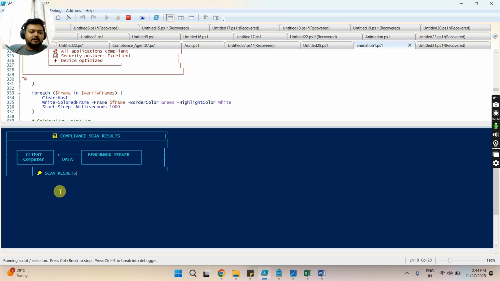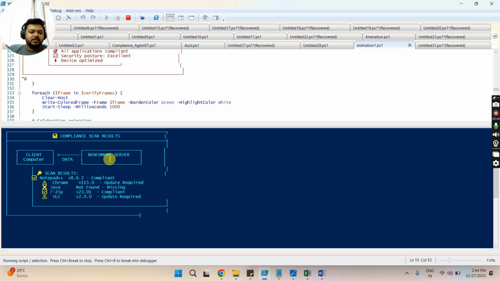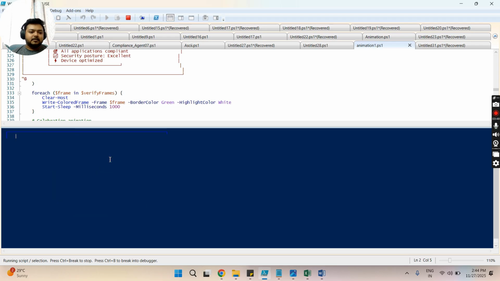So it detects all the application configuration from the benchmark server and identifies those missing or non-compliant applications, and only downloads those applications on the local machine from the data store. That will also be shared by the benchmark server to the client. I'll show you later. You can see it starts downloading those missing applications to the local machine. And once the downloads complete, it starts installing silently.